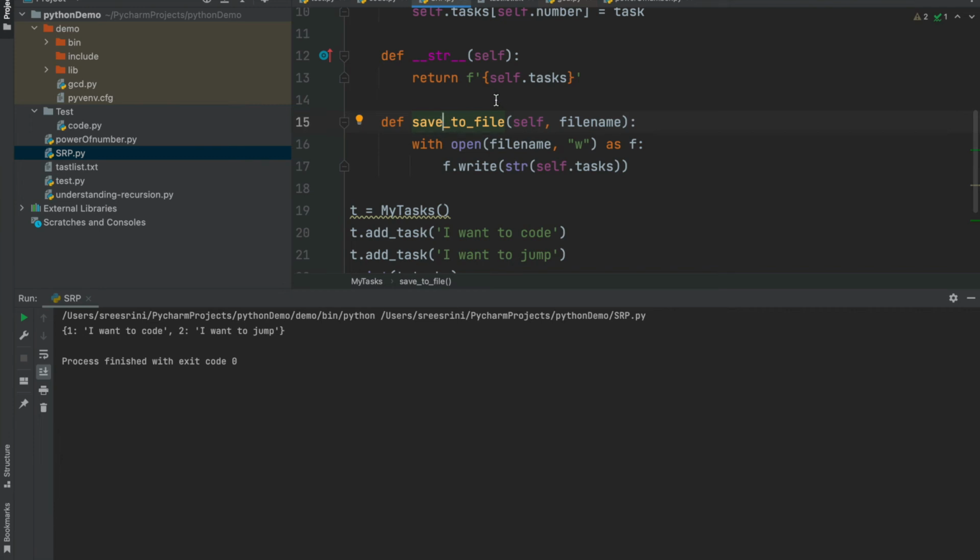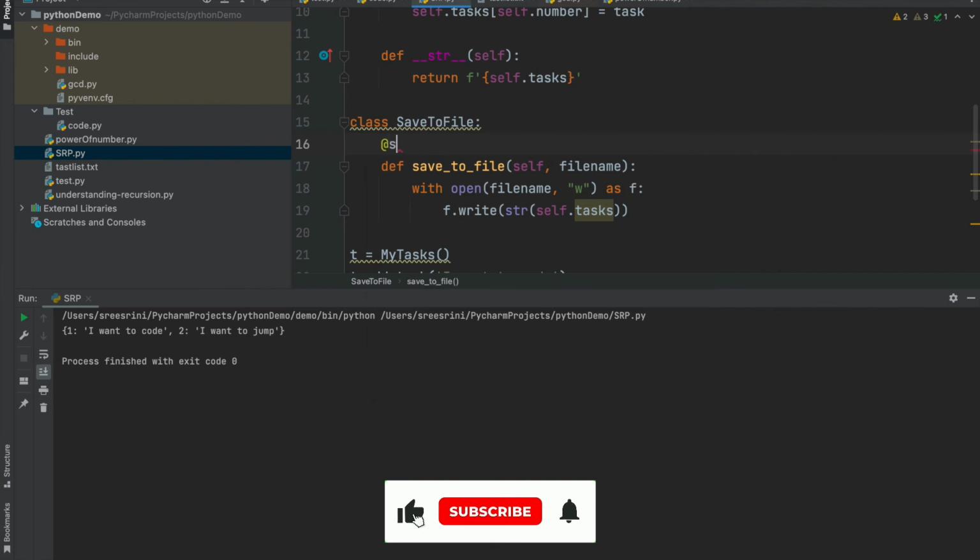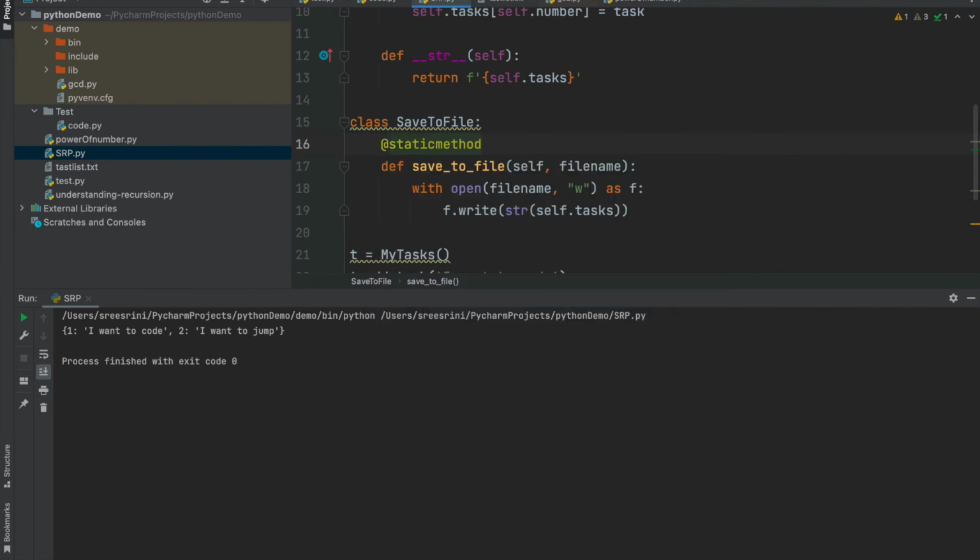So in order to solve this, what we can do is create a separate class. We can move this particular method save to file into a separate class. So we can write class, and let us name this class SaveToFile. And let us declare this method as a static method, because this is like a utility, right? This is a feature which can be used by many different classes across your application, because you are simply taking a content and writing that into a file. So you can define it as a utility class where we simply move this method into a static method.